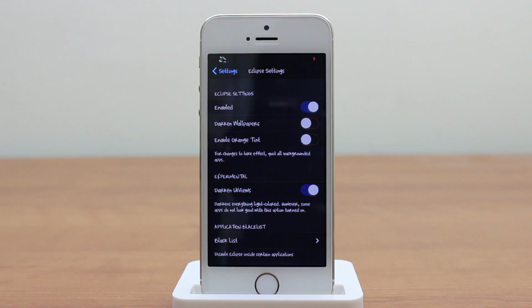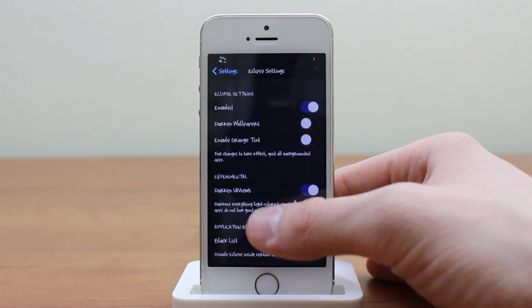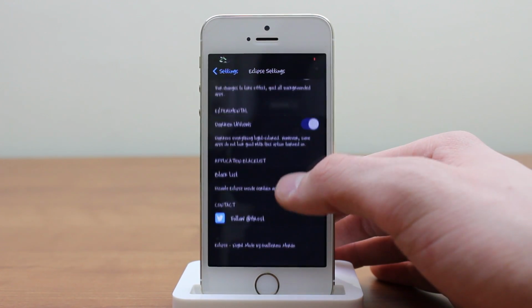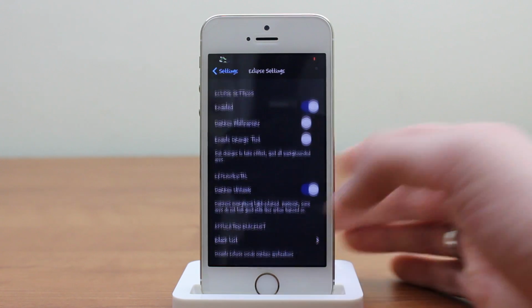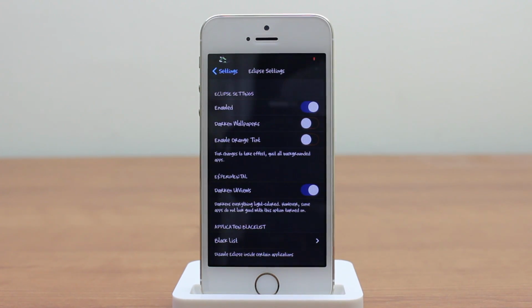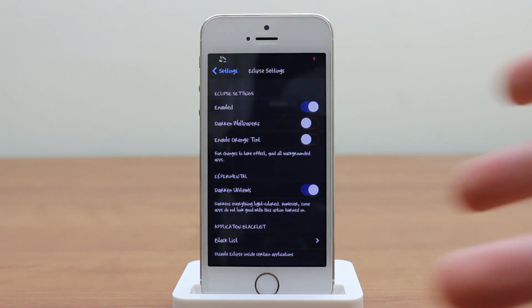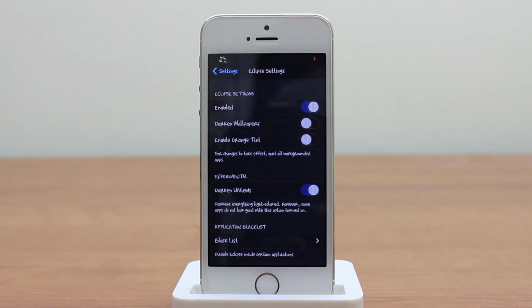So I'm glad that a tweak like this finally came out, because quite honestly, I really like the darker UI over the lighter one. And so you have a ton of different little settings here that you could do. You can enable an orange tint, which will change everything like orange, the buttons and stuff. And you can also darken UI views, so every app that you have on your phone or iPad, whatever it is, it will be completely darkened, even if it's a third-party app that has not been optimized by this tweak. It'll just work.